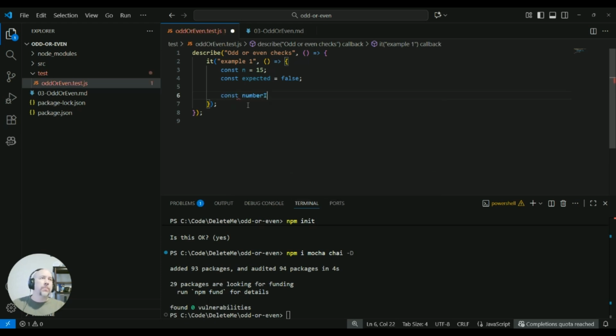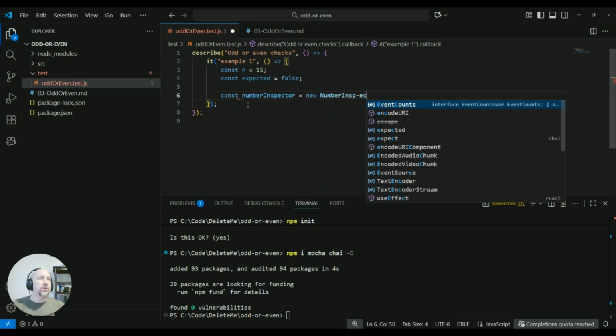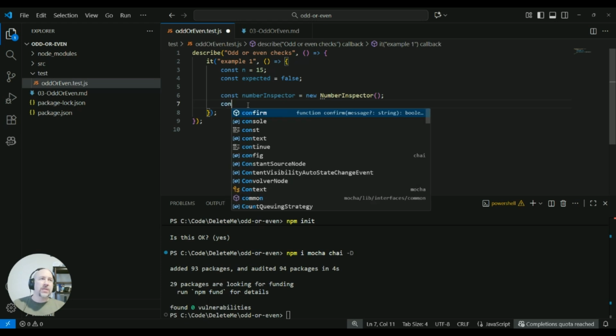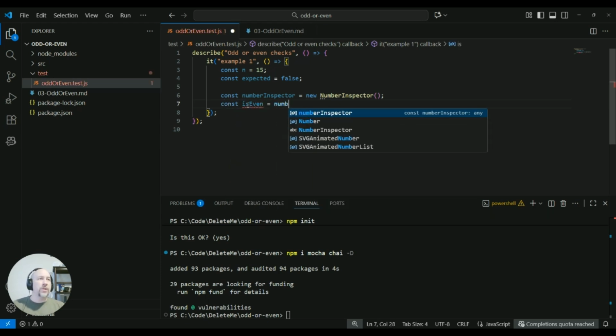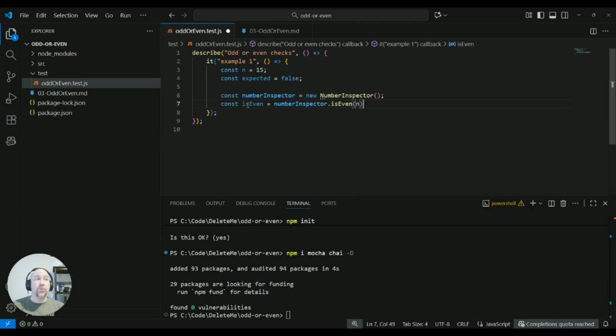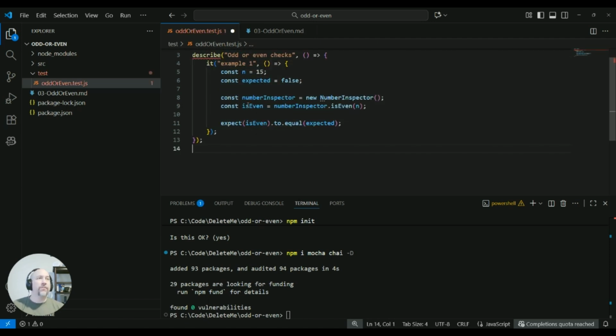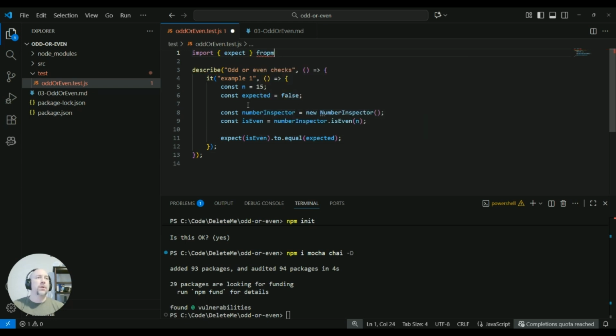So let's go ahead and create one of these. We'll say number inspector equals new number inspector. You don't have to do this as a class. You could do this just as a single method in JavaScript, but just to keep it consistent for C# and Java, I'll do this as a class. So we'll create our new number inspector class, and then we'll say const is even equals number inspector dot is even given n. So we're going to pass n and say, is this even or not? And then we expect is even to equal expected. And I need to import expect from chai. There we go.